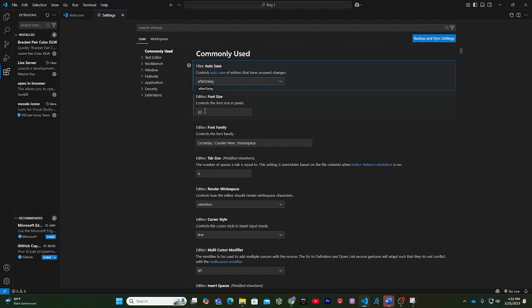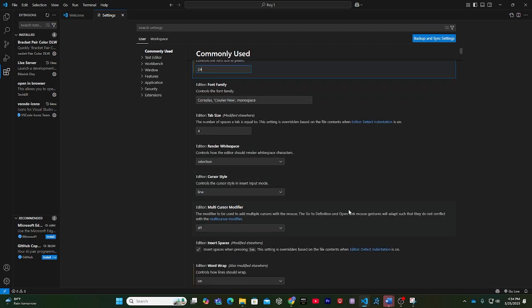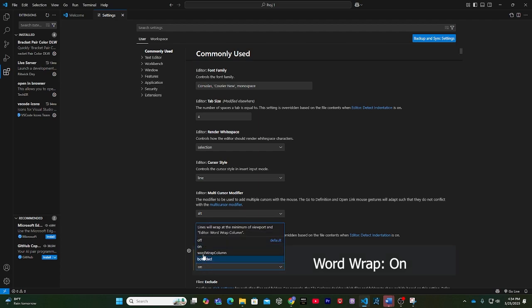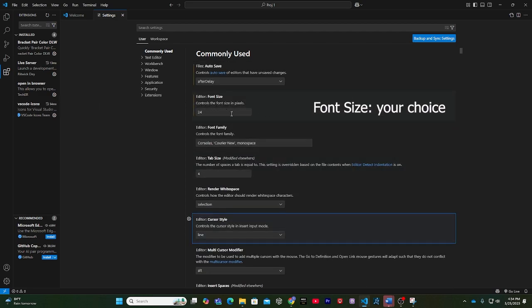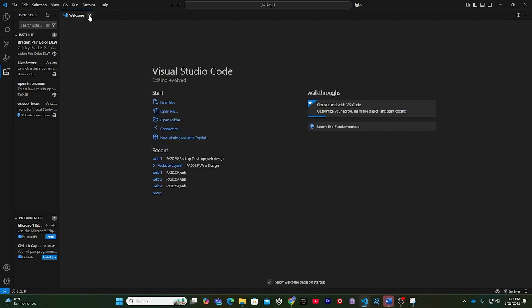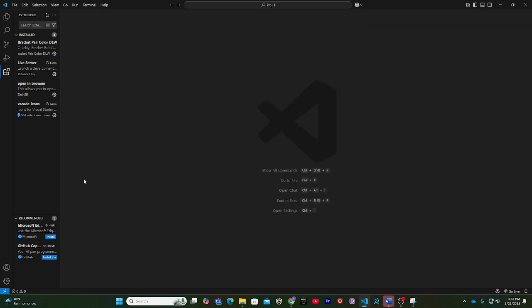Then you have font size. You can choose whatever font size fits your need. I'm going to go to 24 font size. And then I'm going to scroll down just a little bit and look for word wrap. And I want word wrap to be on. All right. So we have word wrap, we have font size, and we have autosave after delay. Once we have all those settings, I can close the settings tab here, and then I'm going to also close this welcome tab here. Now we're ready to get started.